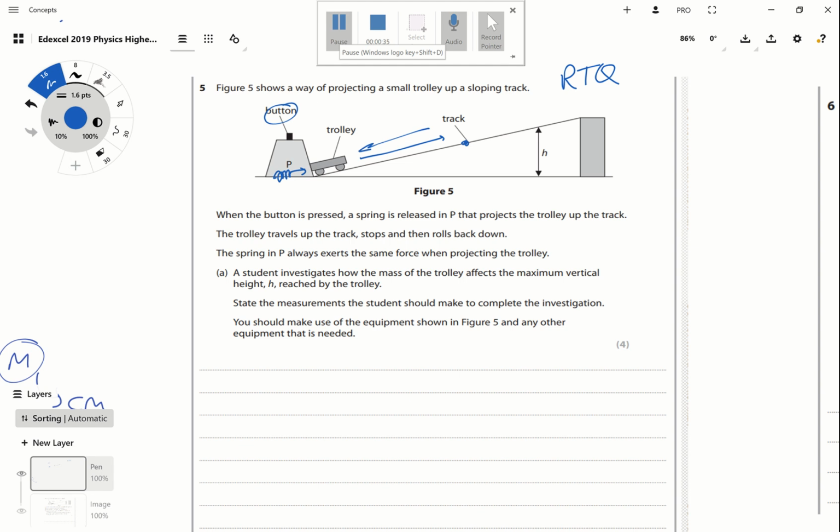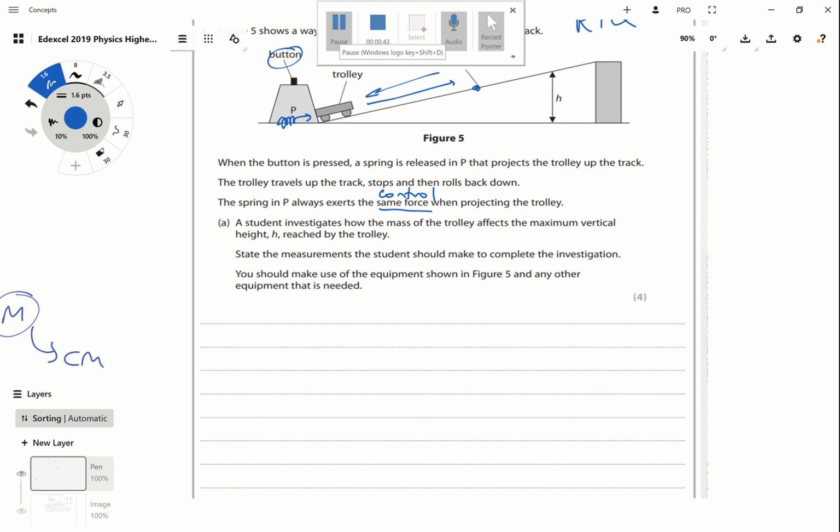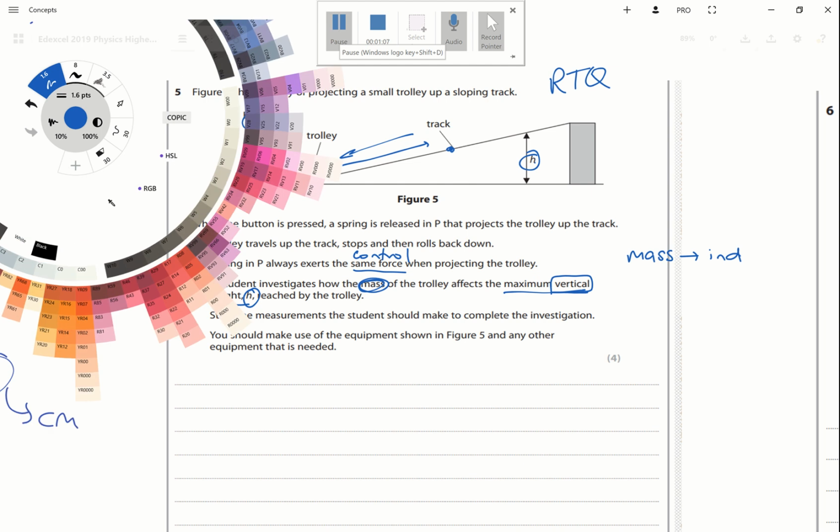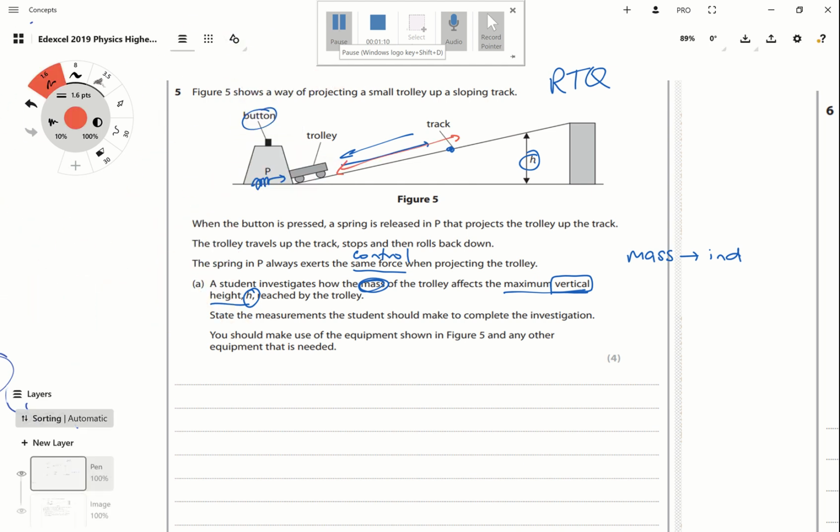The spring in P always exerts the same force. So the spring is a control variable when projecting the trolley. A student investigates how the mass of the trolley, so there we go, so I'm just going to write over here. The mass is the independent variable, the thing we're changing, and how this affects the maximum vertical height, h. Okay. And they've been really clear to you to say it's the vertical height. So they're interested in this, not, if I change my colour now, hello colour, they're not interested in the length along the track. Okay, so just be super careful there.